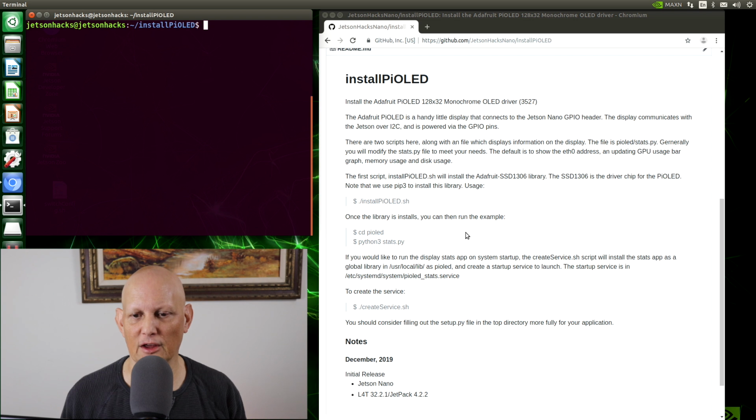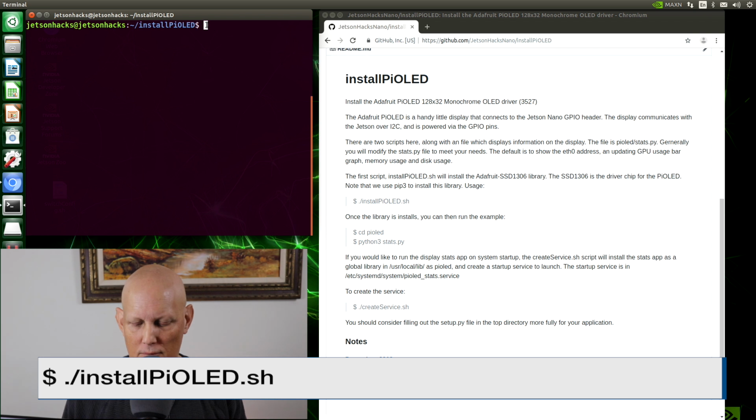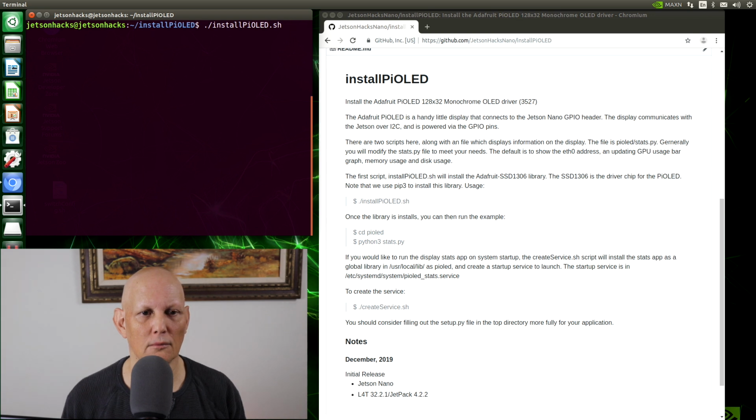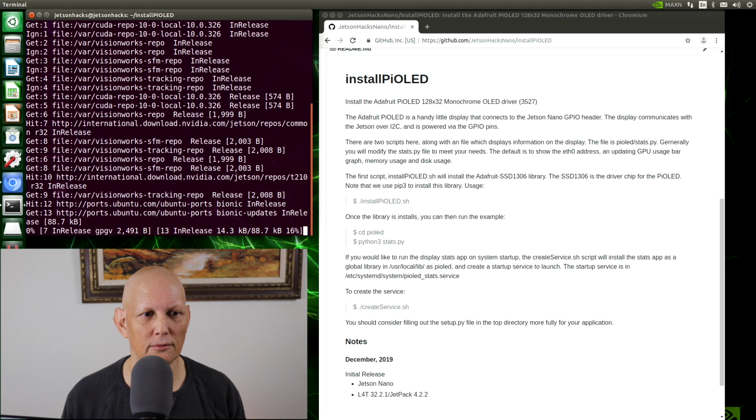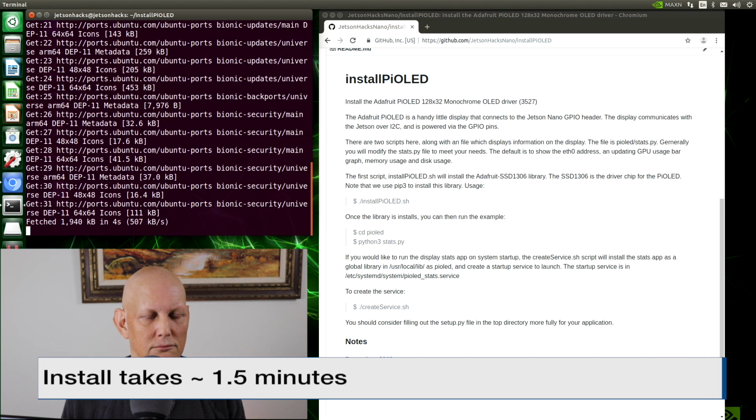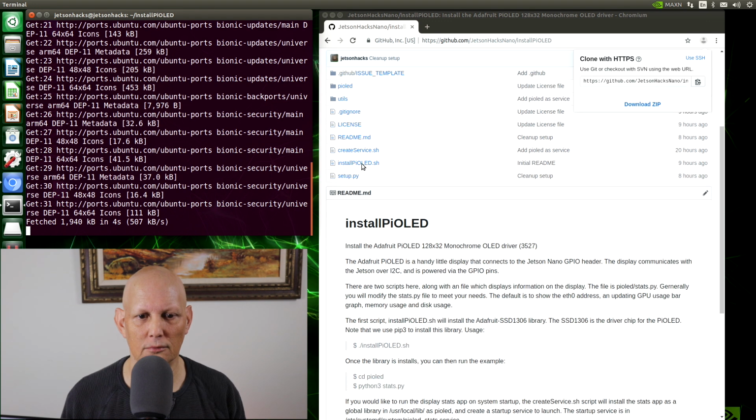The PiOLED uses a SSD 1306 display driver. Adafruit has written an interface for that. Let's install their library. Password. Let's look at that script.